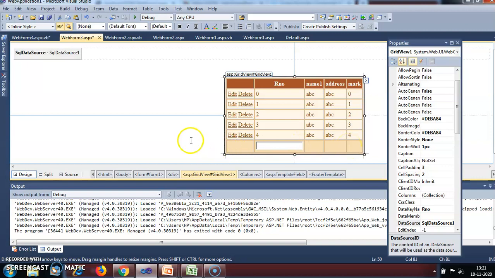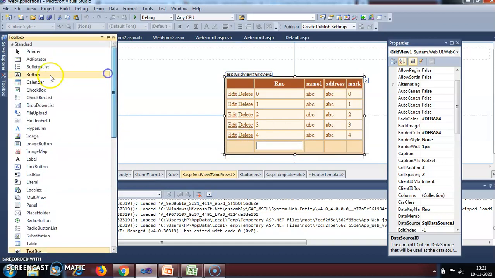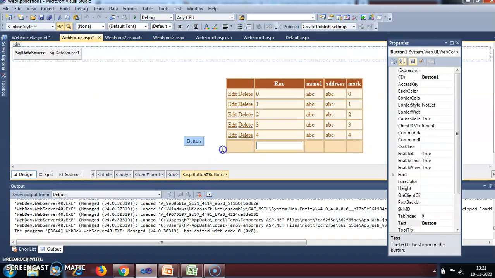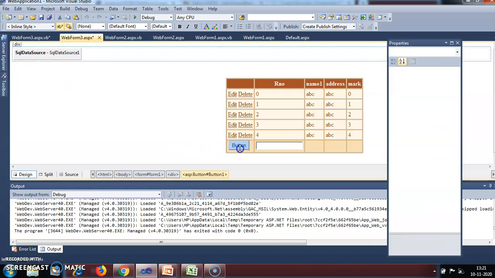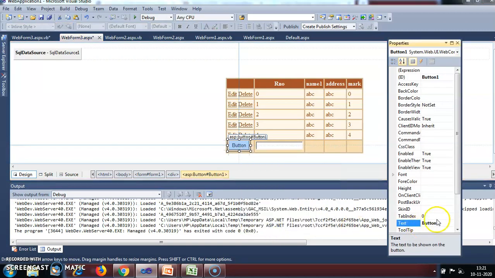And one more thing is I'm going to add a button also in this column, so that after giving the values, if I click here, the values will be inserted in the grid. For that I'm going to add a button. Add the button, keep the button inside this and change this text as a button.